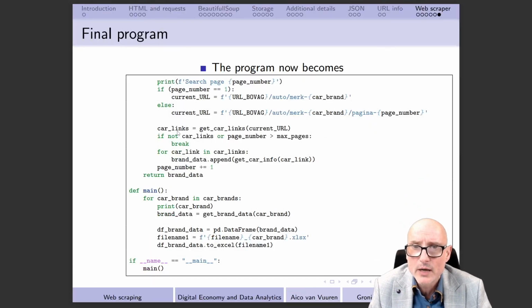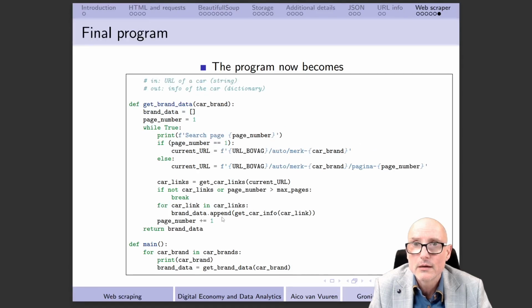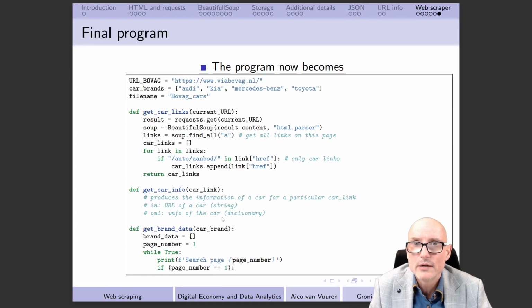And then finally we get here main, which essentially does nothing else than having a for loop over the different car brands. We get the data from those different car brands using get brand data, and then based on that we transform this into a data frame by using pandas, and then we store that into an Excel sheet by using this file name that we have over here, which is simply the one that we have introduced over here.